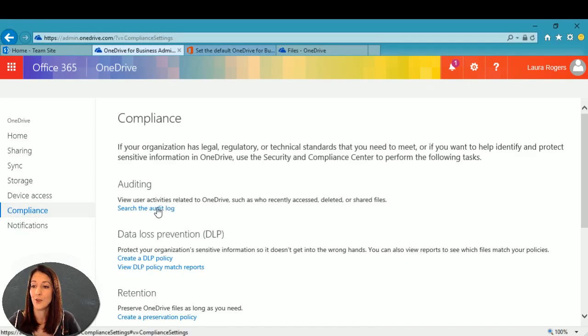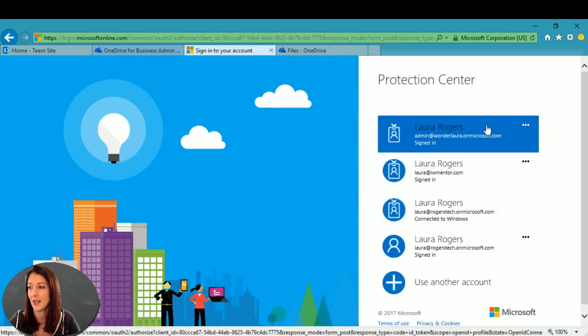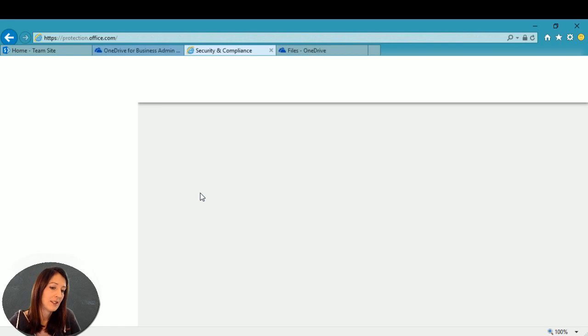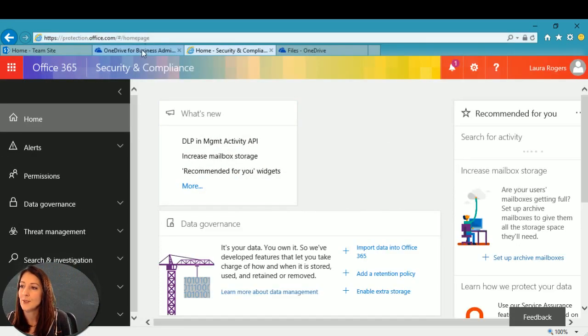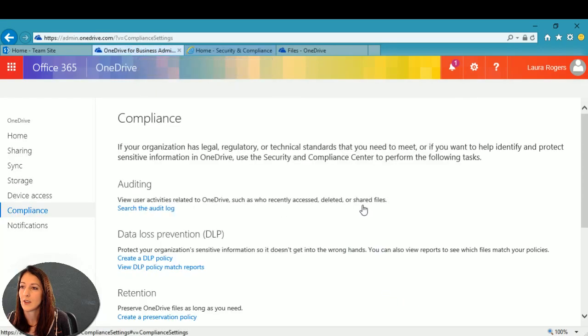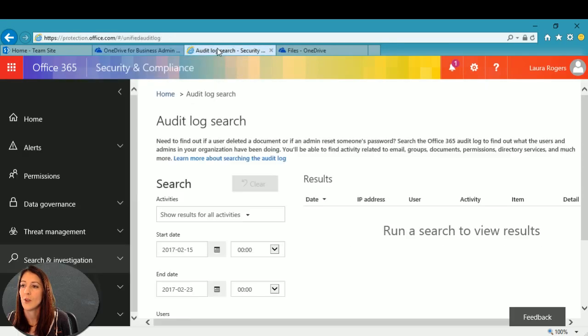Auditing, this is cool. So search the audit log. View user activities related to OneDrive, such as who recently accessed, deleted, or shared files. It's going to ask me to log in again. Let me try that again. Okay, so there we go.